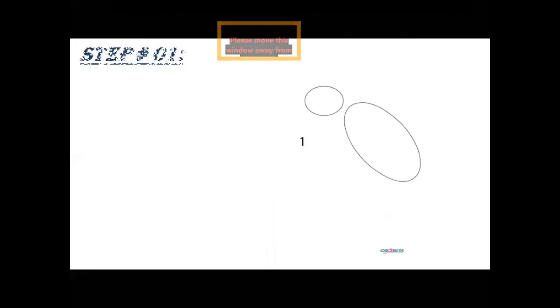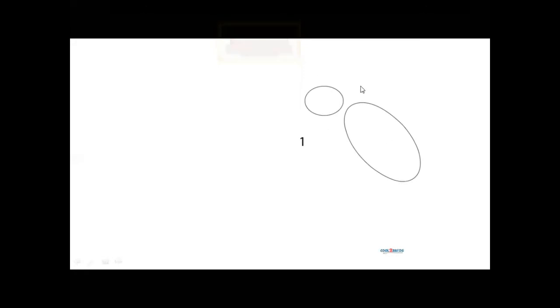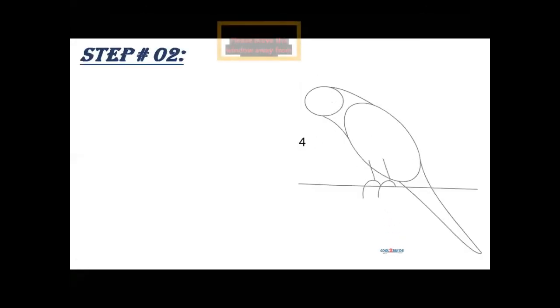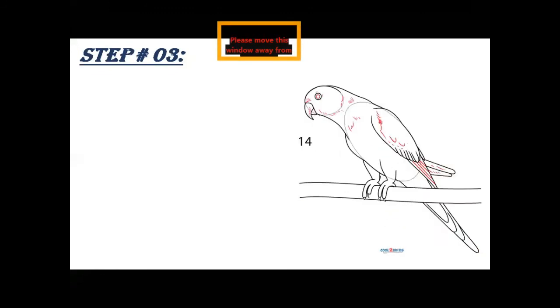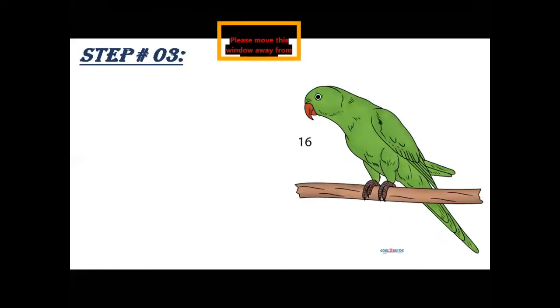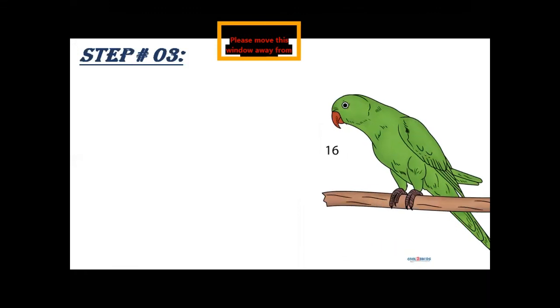In step number one, you will draw an oval shape. Two oval shapes: the first one is for the head and the other one is for the body. Then we will join them, make a tail, beak, legs, wings, etc., and get a proper shape and some accessories to give proper highlighting for the parrot. And in the last step, you will color it. I hope it is clear, students.